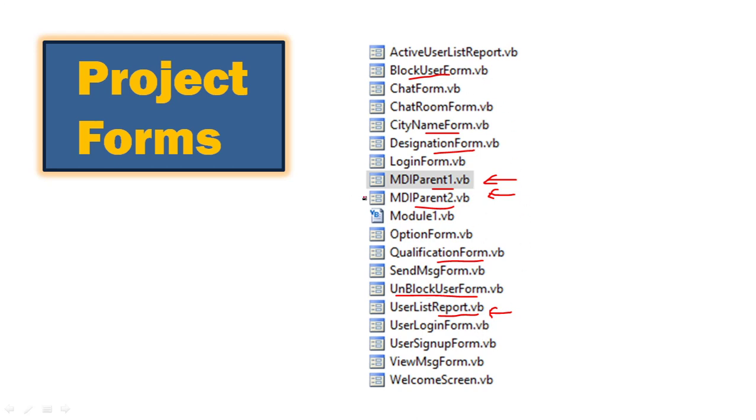As far as the user is concerned, the user can log in. So therefore there is a user login. If you don't have credentials, you have to sign up first. User sign up. After sign up, you can log in. Then you can go to the chat room. So user chat. There's a chat room here. Then you can send messages. So send message, view message. So these are what the users can do.